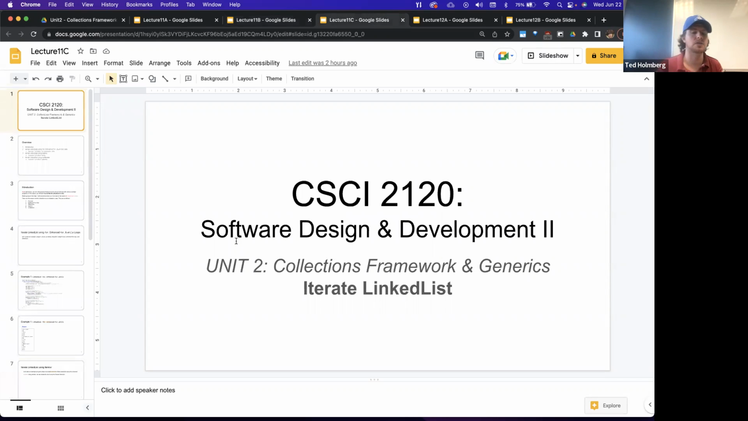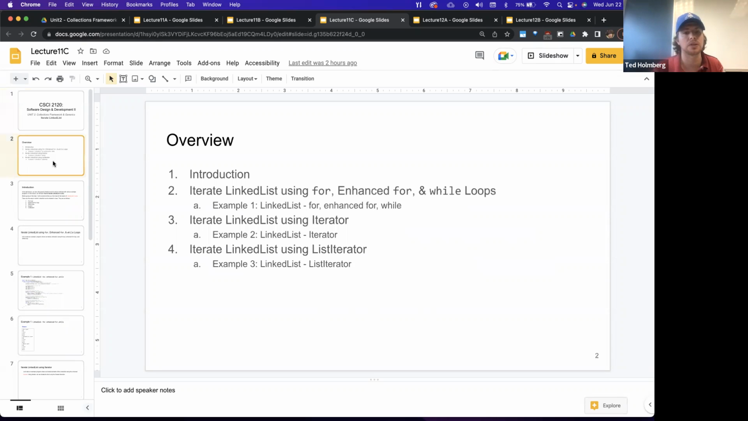Okay, so here we go. The last thing I want to show on this slide deck is how we can iterate linked lists. We had a prior slide deck where we showed how you can iterate across an array list. So let's see what approaches we can use to iterate across a linked list.